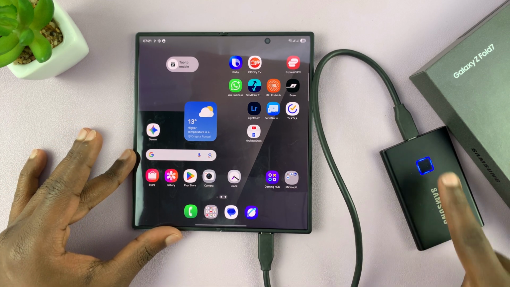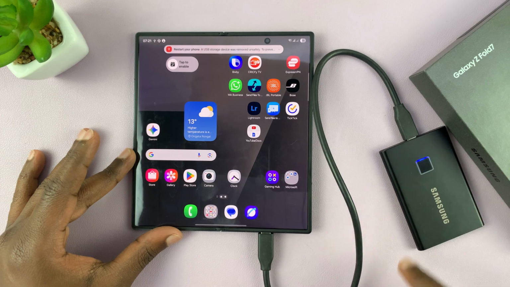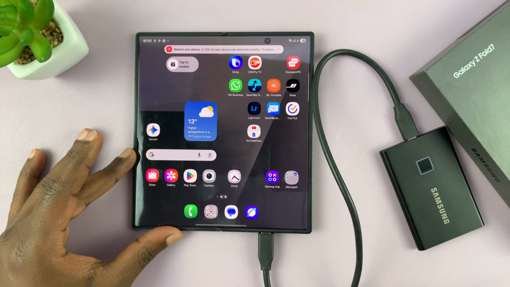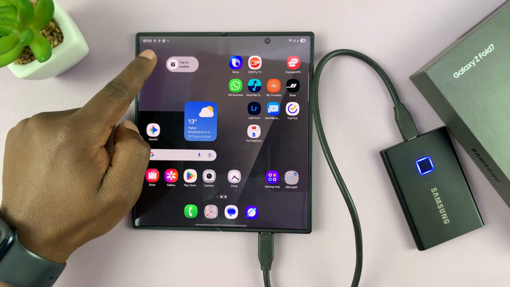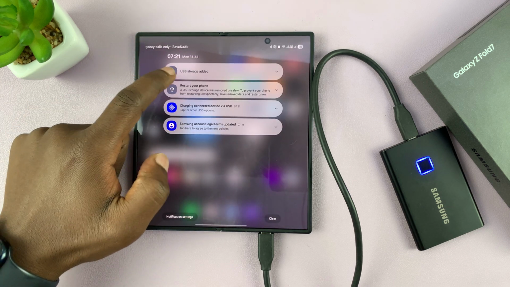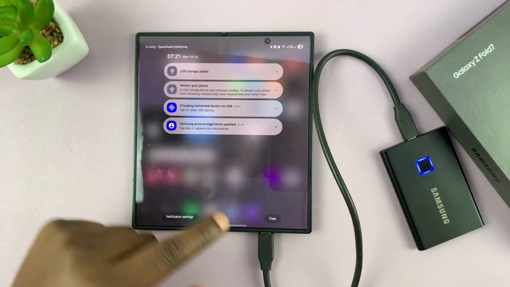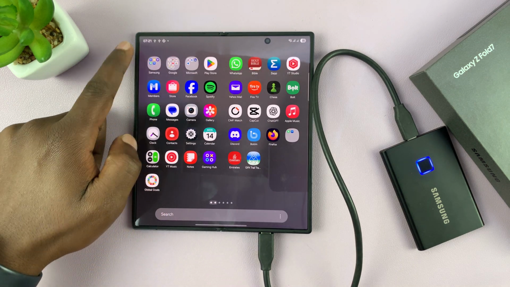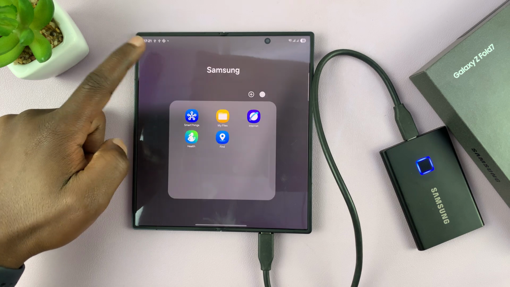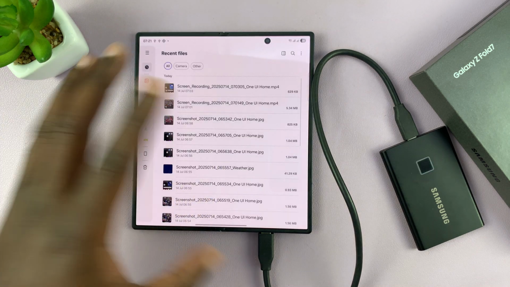Give it a moment. This particular one requires password authentication, so I'm just going to give my fingerprint there. And then once you see this USB icon here in the notifications panel saying USB storage added, you know you're in business. So you can now swipe up and then go to My Files. It's normally going to be in the Samsung folder. In case it's not, you can just find it anywhere.